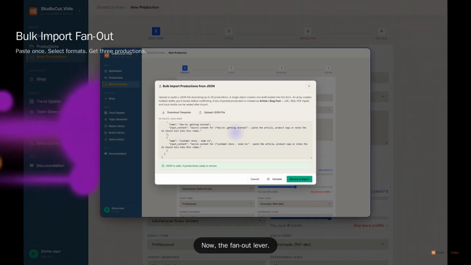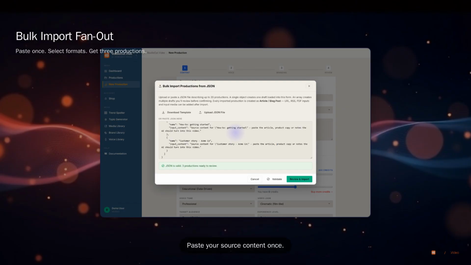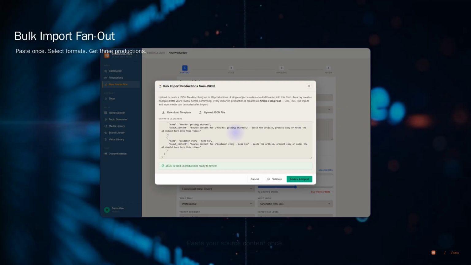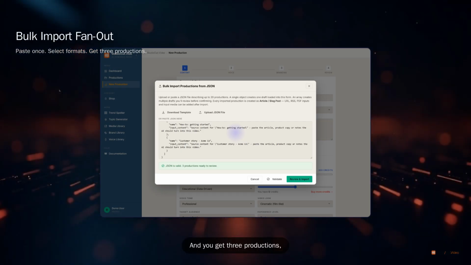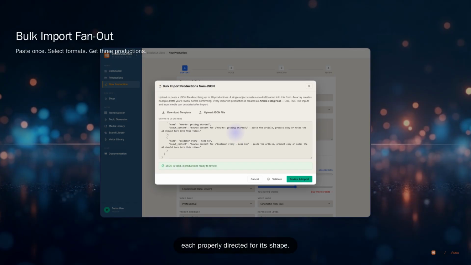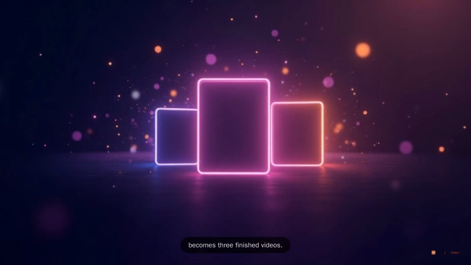Now, the fan-out lever. The bulk import modal. Paste your source content once. Select 3 formats, and you get 3 productions, each properly directed for its shape. That's the moment one idea becomes 3 finished videos. 1 paste to 3 native productions.